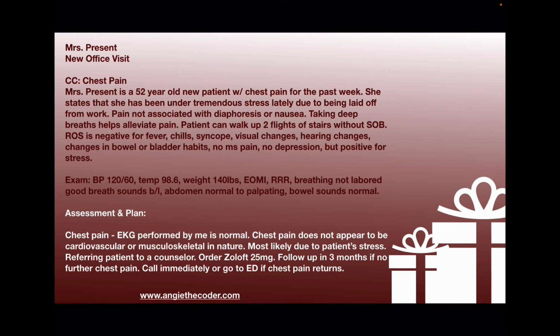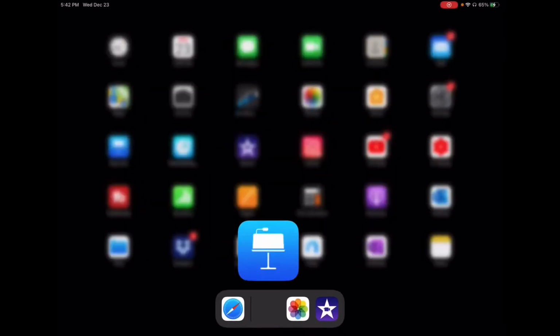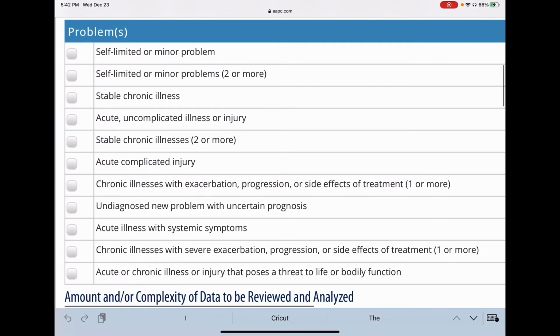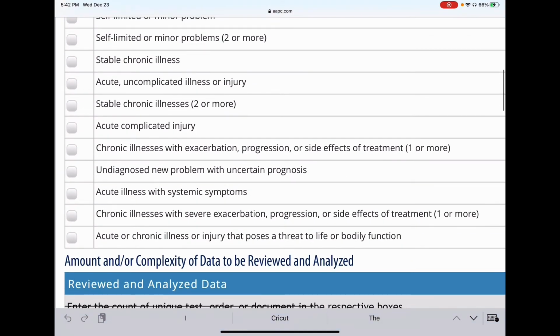He says it does not appear to be cardiovascular or musculoskeletal in nature, so he doesn't really know what it is. He's thinking that it's possibly due to stress. So he's sending the patient to a counselor and he's ordering her some anti-anxiety medication. And he's telling her to follow up if no further chest pain. So I'm going to count this as a new problem, because it is for this provider.